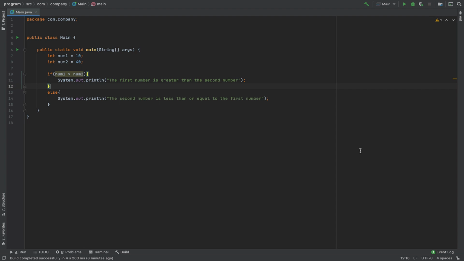So for example, in this code, I have the statement: if num1 is greater than num2, it prints out the first number is greater than the second number. Now let's say that I wanted to add another condition where if num1 is equal to num2, the program should print out the first number is equal to the second number.